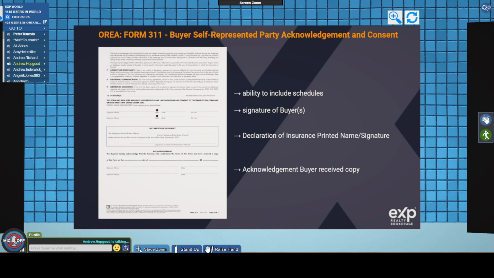This is the second page. It's a 2-pager, this thing. Actually, I think it's 3 pages, sorry. All right, so you have the ability to add in schedules if you feel that you want to add in any kind of schedules, right? Describing what may be going on with the transaction, all right? Get the signature of the buyer, okay? Declaration of insurance, printed name and signature, and then the acknowledgement that they received a copy, right?